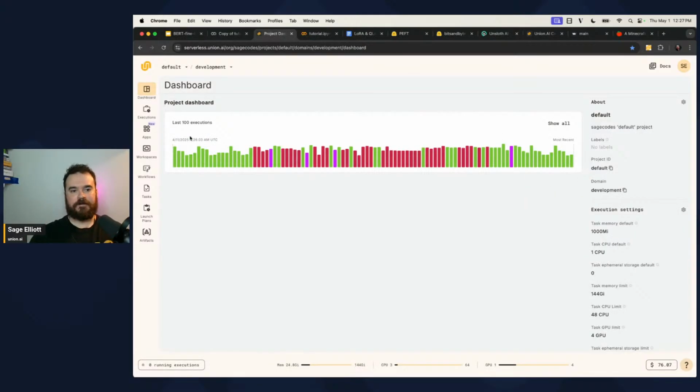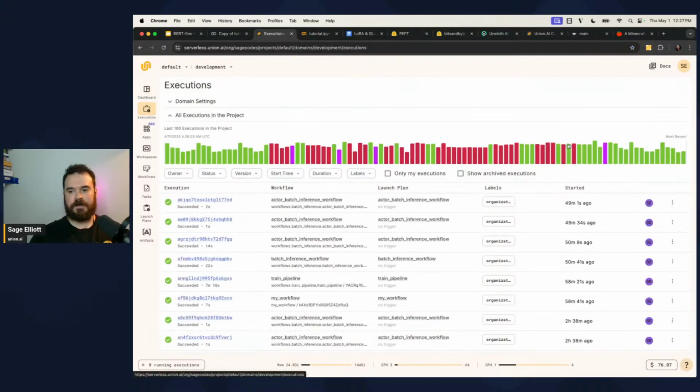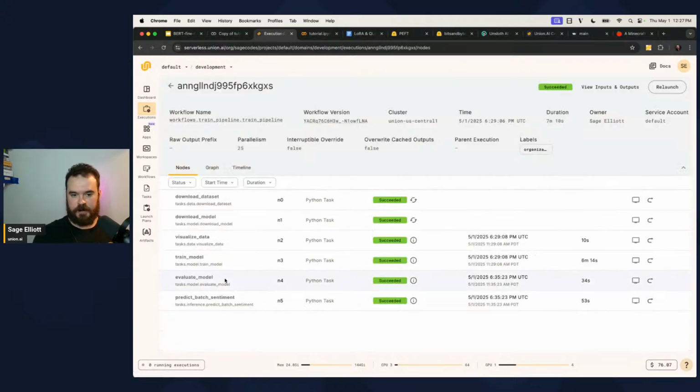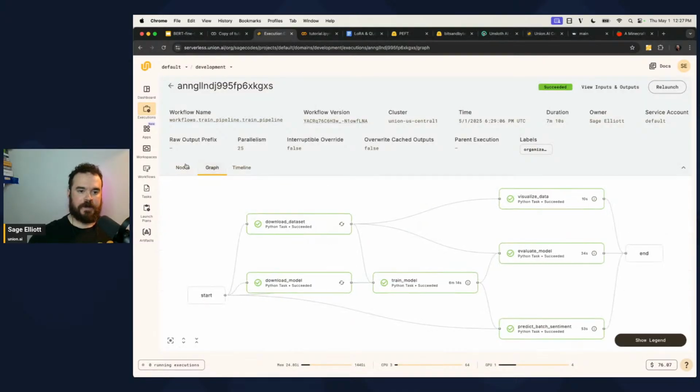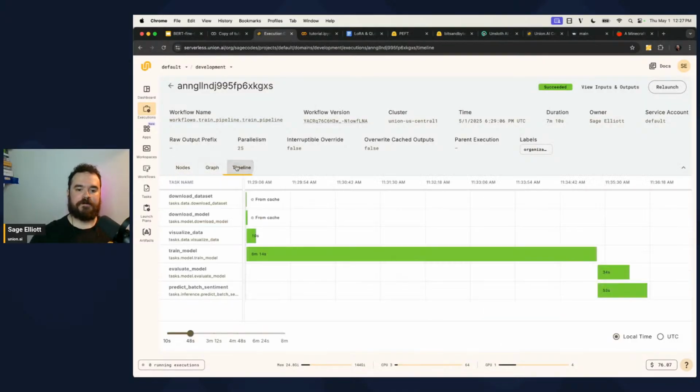If you go to this execution tab, these are all the workflows I tried to run. Red means failed, purple is terminated, green means it ran correctly. And this is the train pipeline that I ran earlier this morning, which is what we're going to run today. And you get these different views: nodes, graph, timeline, so you can actually see how long each step took.